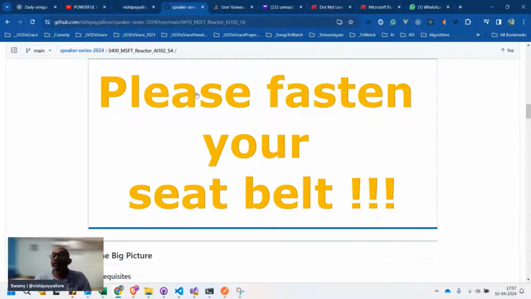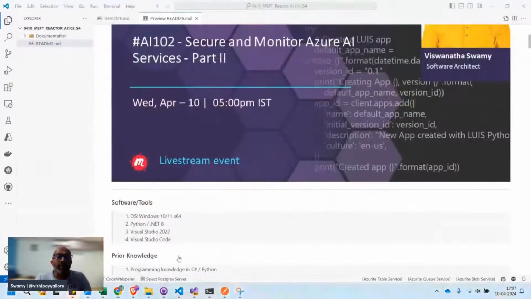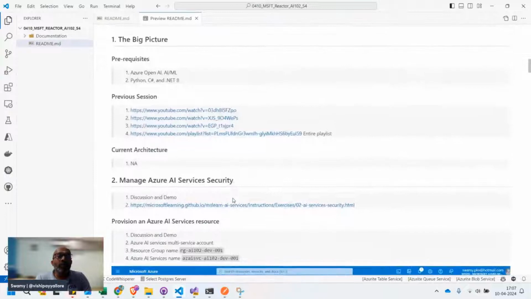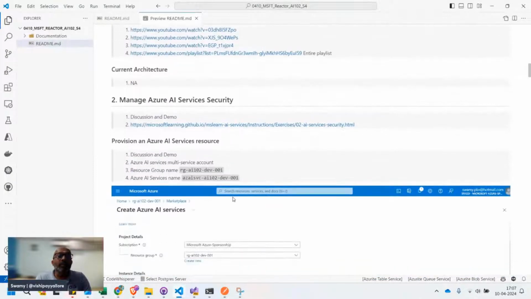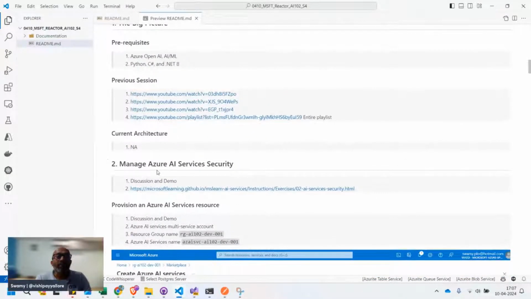So this one, Rashmita will share a little later. Now let's start looking at... So where did we? Yeah, the manage AI security.